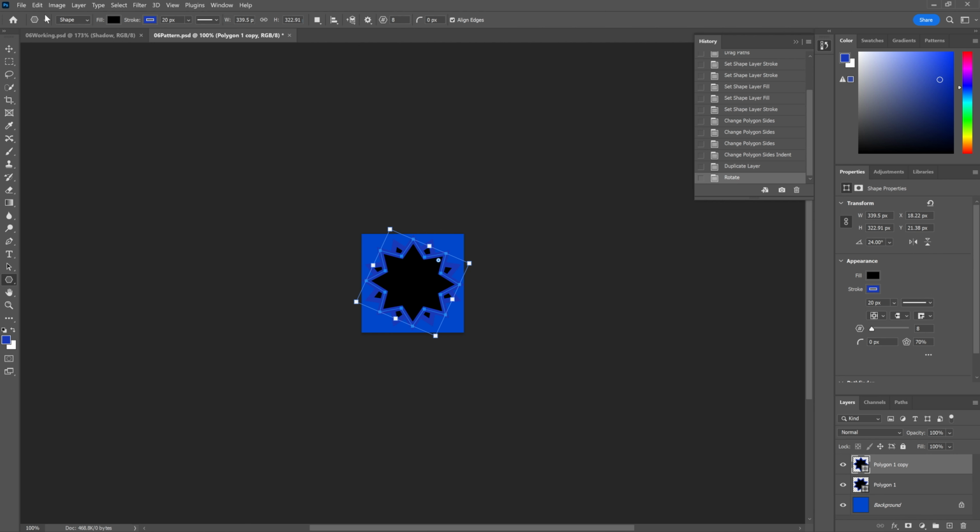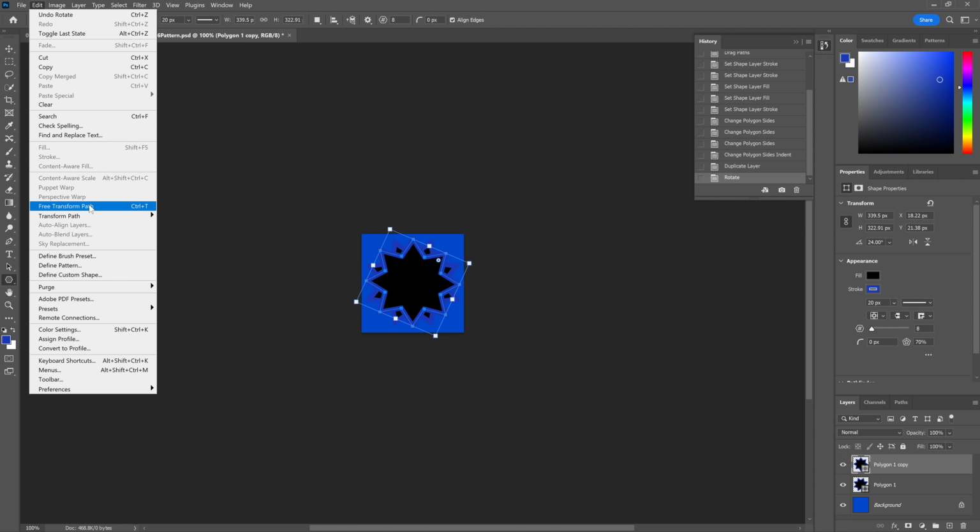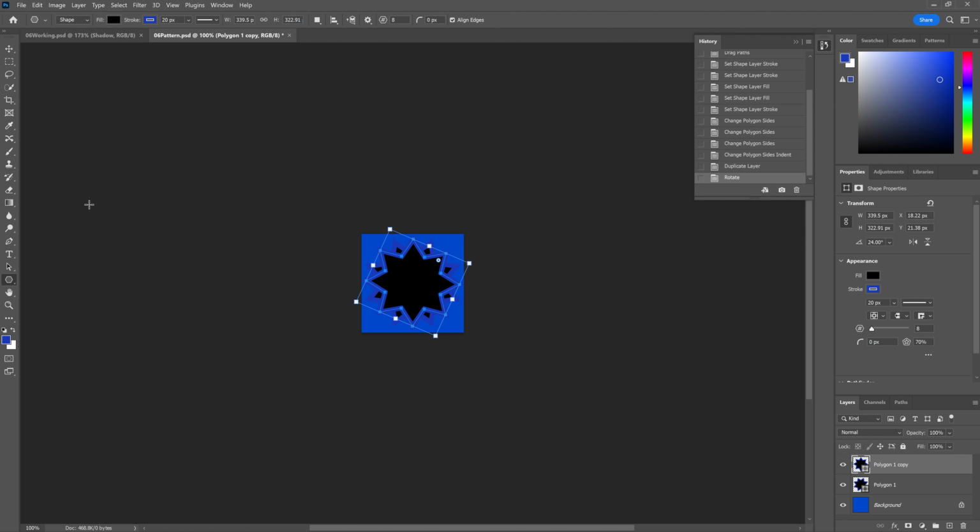Then we're going to Edit, Free Transform Path. Hold down Alt if it's Windows, Option if it's a Mac. By holding Alt or Option on a Mac, we're going to shrink the duplicate layer to fit inside the larger star. Something like that. We'll hit Enter to accept that change.